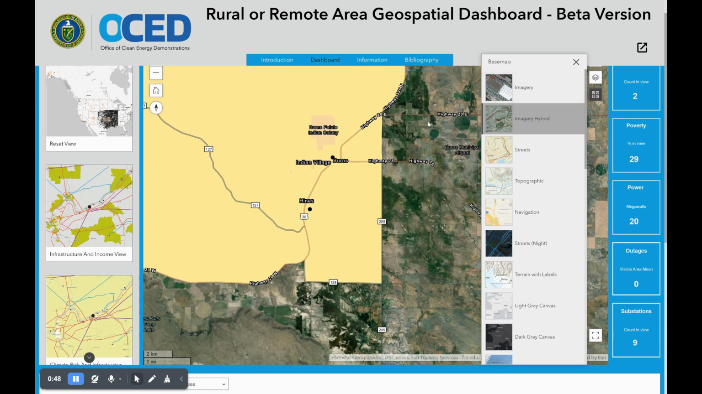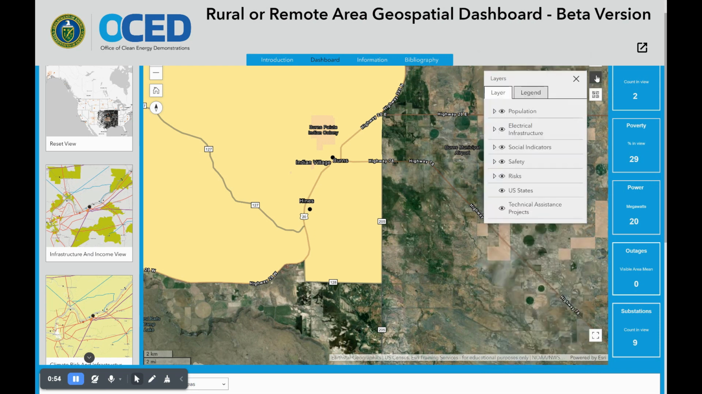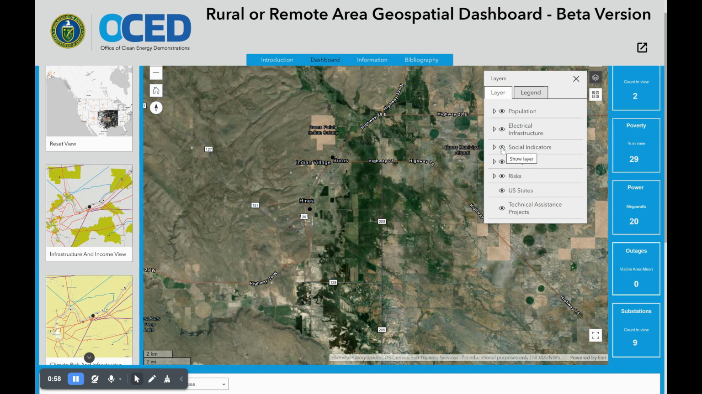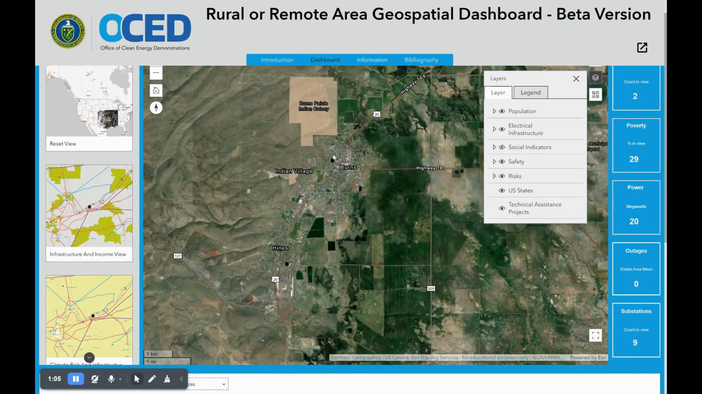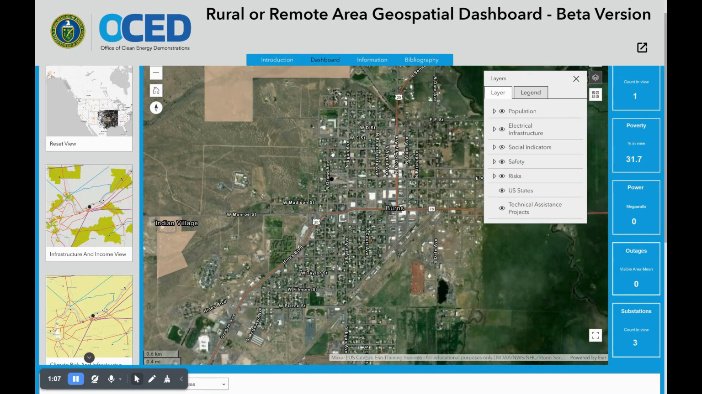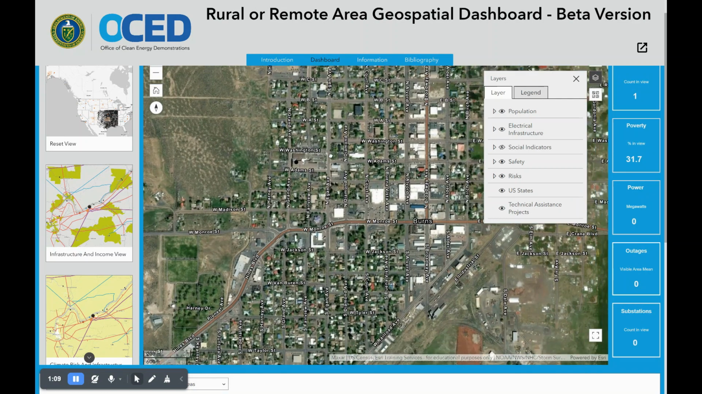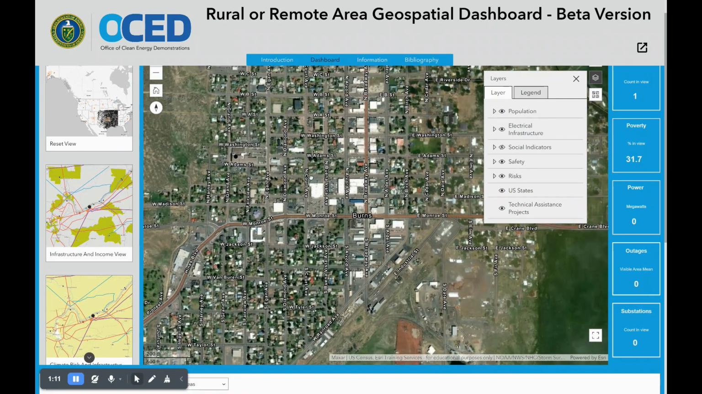And the issue I was indicating about having data layers enabled, you can flip between. So if we turn off the social indicators, then that layer goes away and you can see what's underneath on the ground. And you can zoom right down in on a community and look at it like you would on Google Maps.